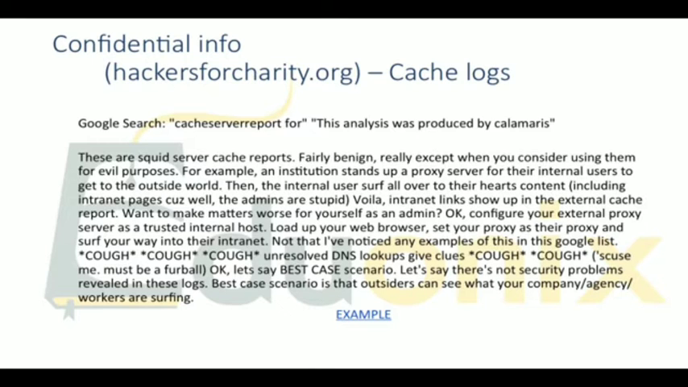If you do a Google search for cached server report 4, this analysis was produced by Calamarus, you'll see quite a lot of information. They're Squid server reports, fairly benign, except when you consider using them for evil purposes. For example, an institution stands up a proxy server for their internal users to get to the outside world. Then the internal users surf all over the hard content, including intranet pages, because as it says here, the admins are stupid. Voila. Intranet links show up on the external web cache. If you configure an external proxy, you have to trust it as an internal host.